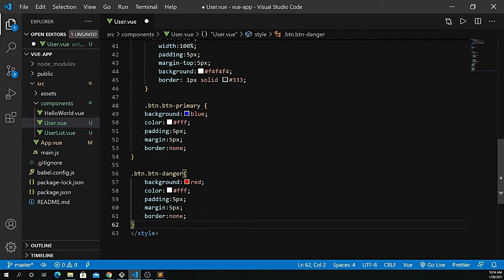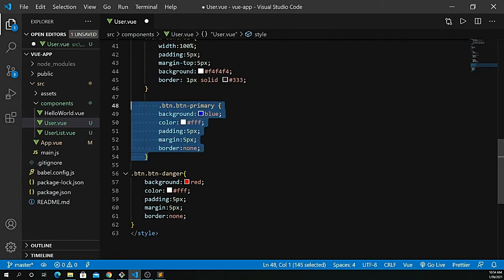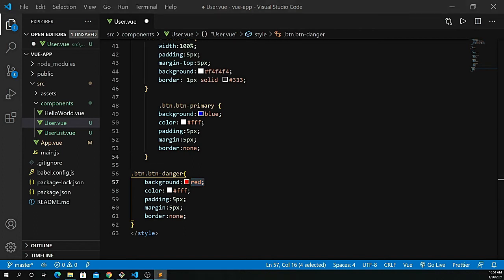So all you need to do is simply just for the primary color, I give it the background of blue, the color of the font is white, and the padding, the margin and the border is none. Same stuff here for the danger class, except the color is red, right? So not much changes. And we need to have here a very important thing, which is the line-through, because we need to toggle the data. So I need to pass here something which is line-through.